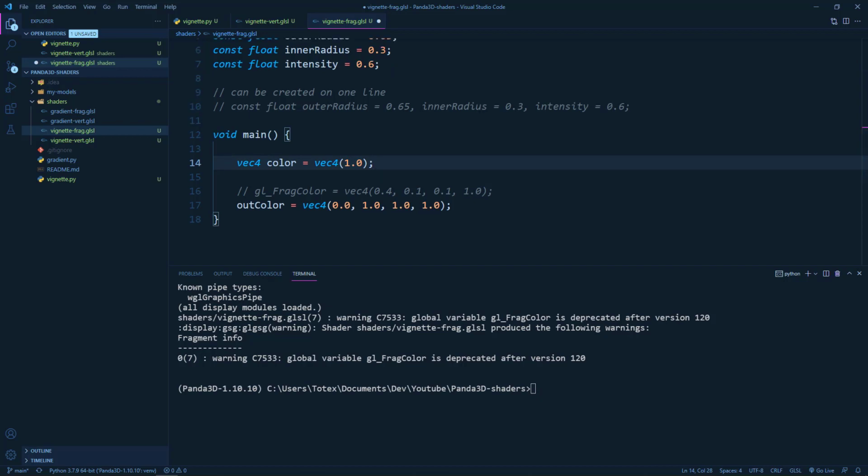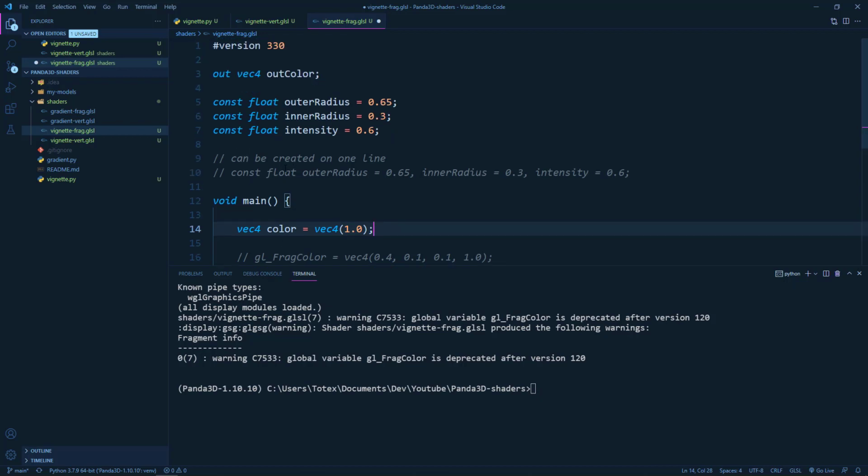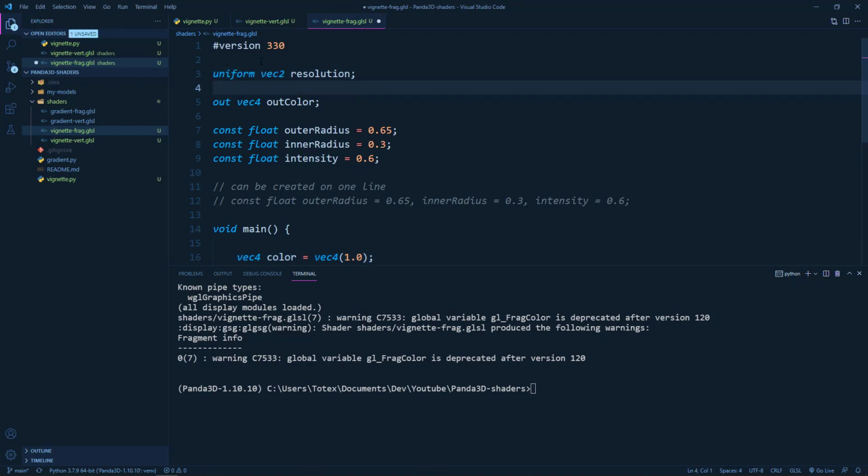The next thing, as in the previous video, is that I need another uniform, which will be the resolution. So I'm just going to copy this, and here I'm going to set a uniform of type vec2, and this will be the resolution of the window, so 1280 by 720. The uniform is used to actually pass values from the front-end code from Panda to the shaders, to the vertex or the fragment shader.